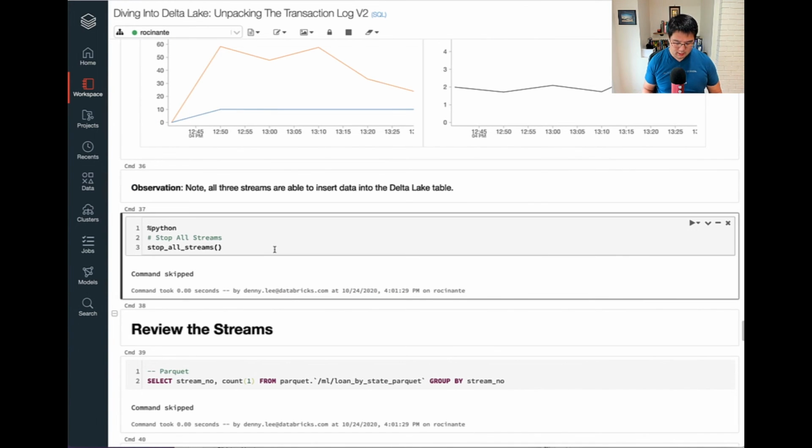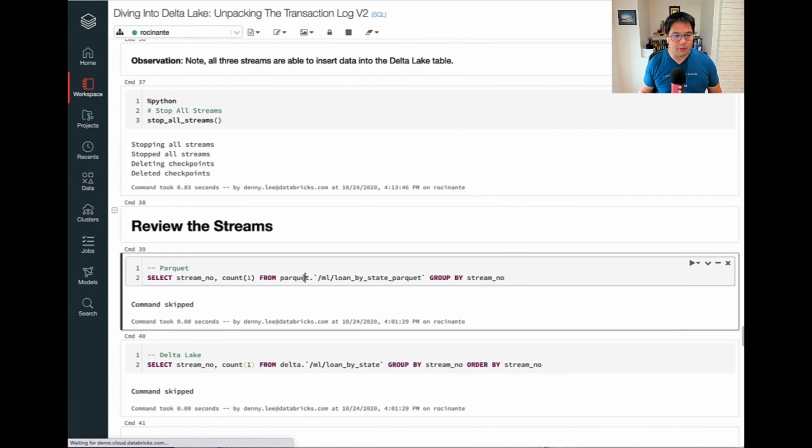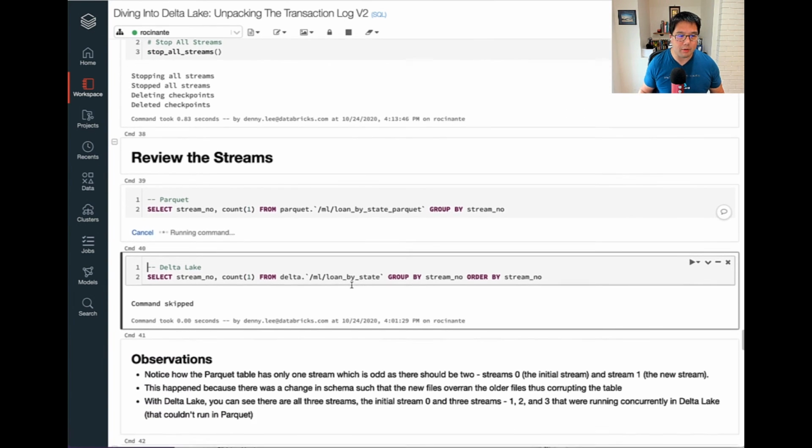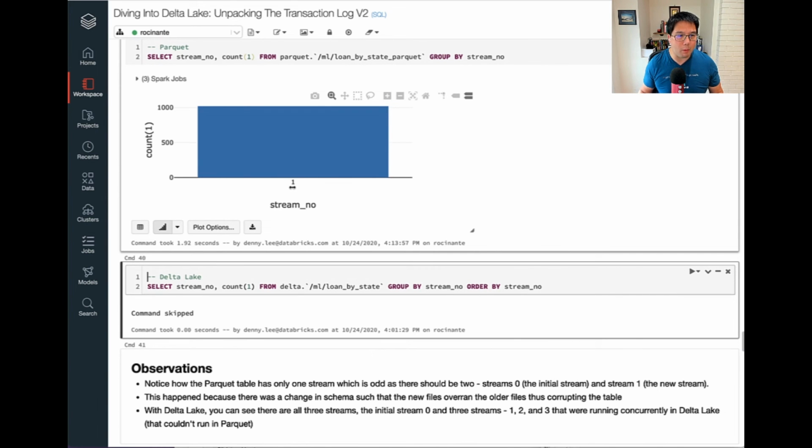Let's stop the streams for now and review what happened. I'm going to look at the Parquet table, and I'm simply grouping by stream number. Each stream that I insert has its own unique number. So I'm going to do an insertion here. And so there's only stream number 1 for the Parquet and about 1,020 rows inside here.